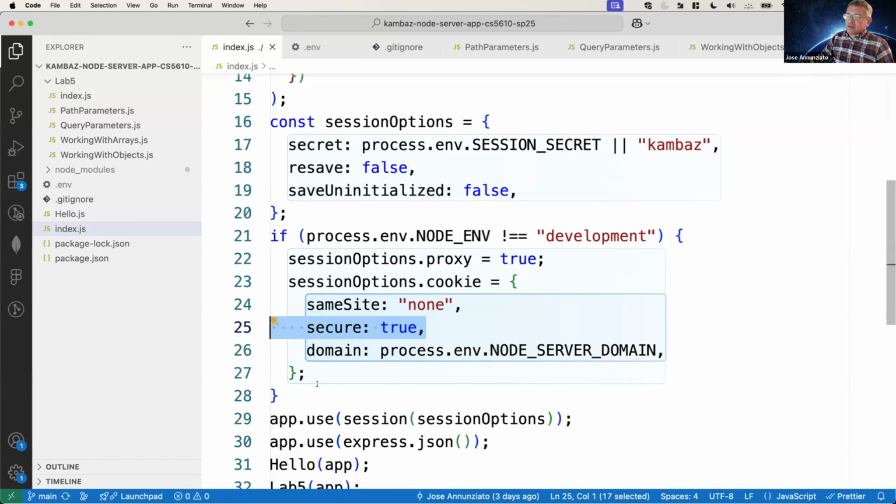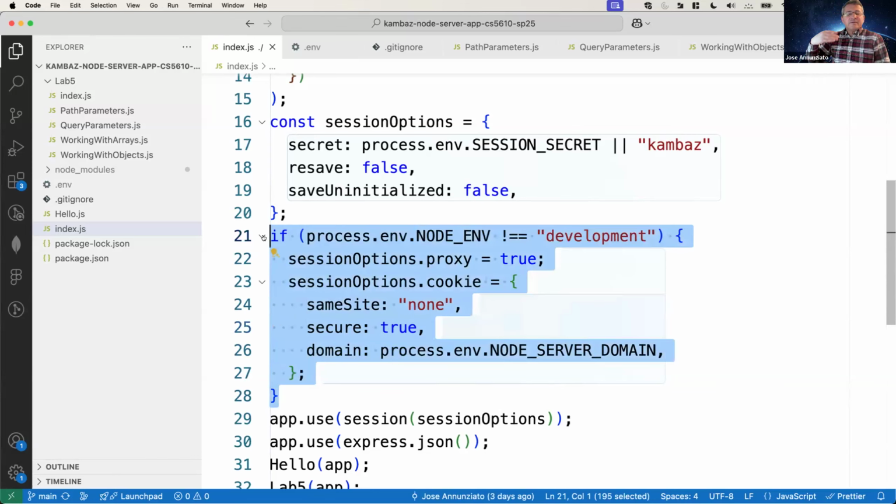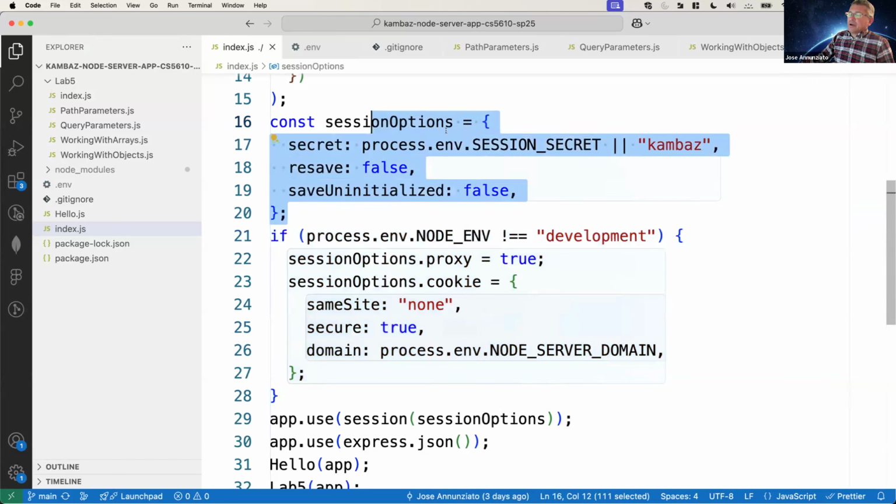So anyway, these are configurations that are only valid for when we are running remotely on a server, not locally. Locally, we don't want any of this, because we don't have HTTPS, we don't have a load balancer in between. We just have the browser talking directly to our local Node.js server. Okay, so this is the only configuration that we want.